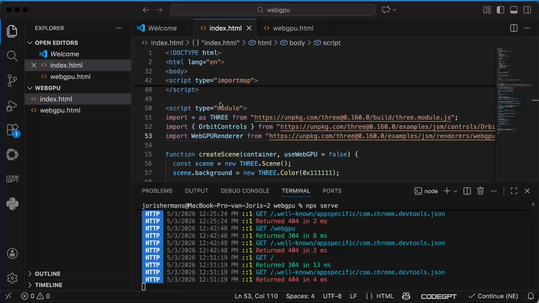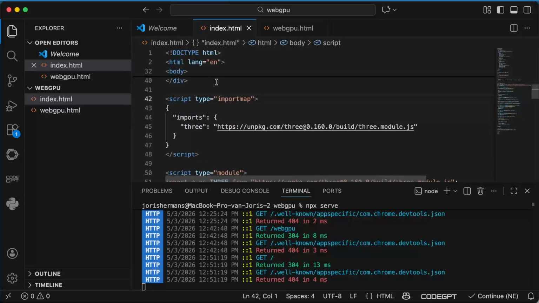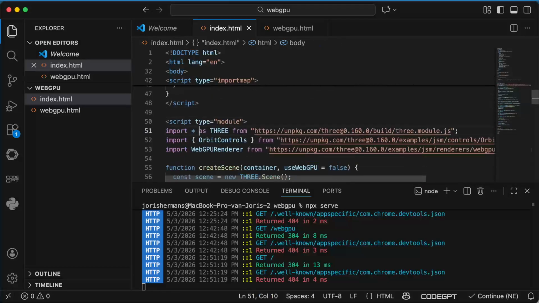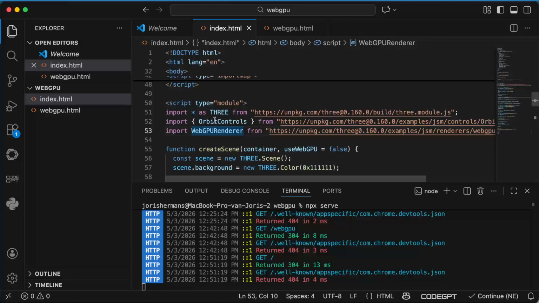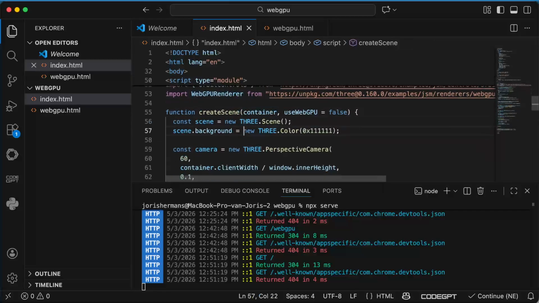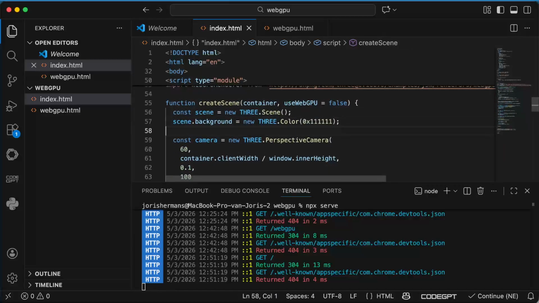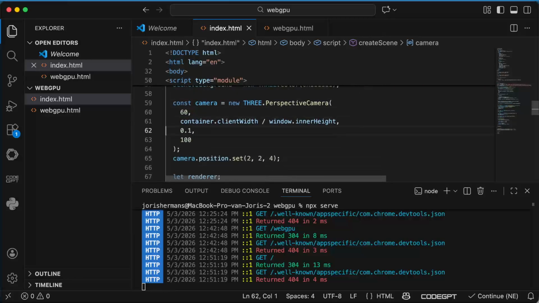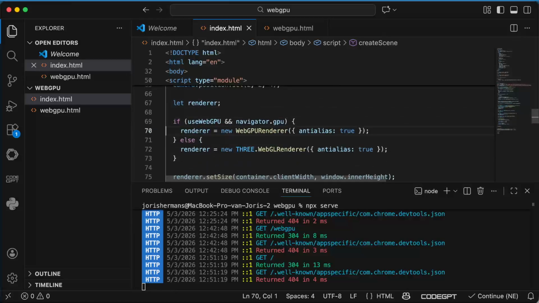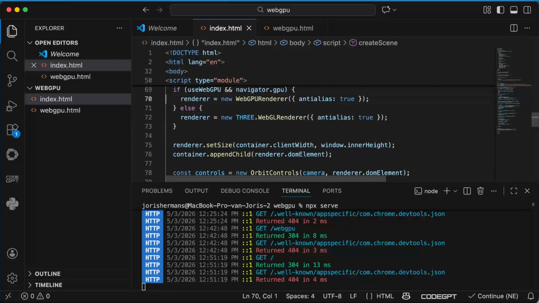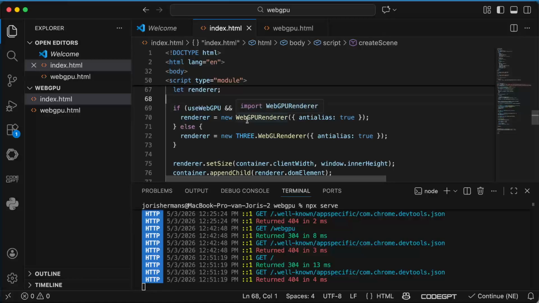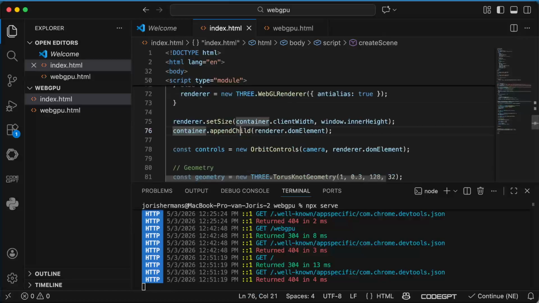Alright, so I have a page here where we do an import map of three.module.js. Then we do an import. We have our orbit controls. Then we have WebGPU renderer. And then we create a scene, a new Three scene.background certain color. Then we have camera position, and then we look into, do we have WebGPU renderer? If we have it, we use that. Otherwise we use Three.WebGLRenderer, right?